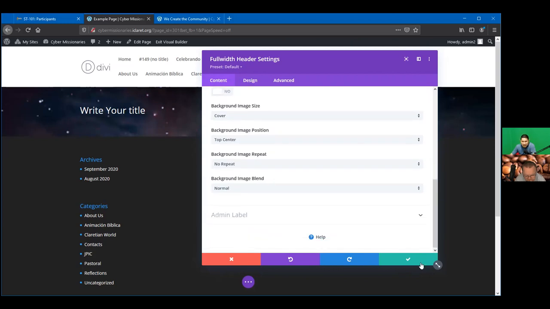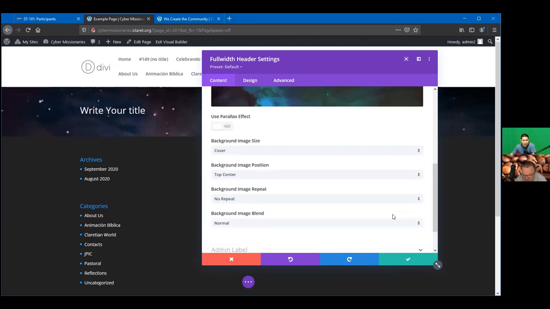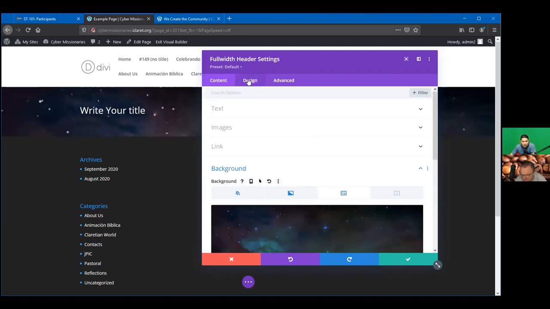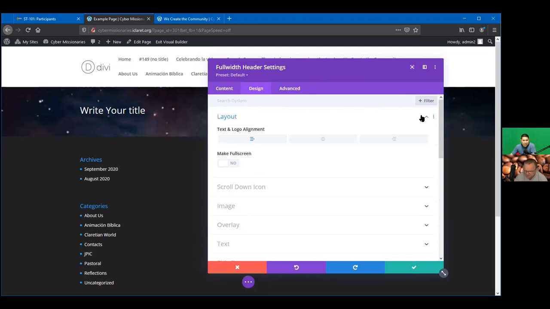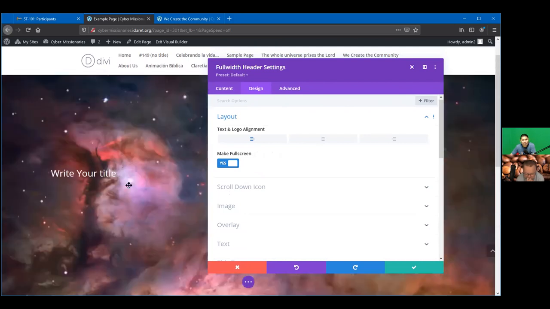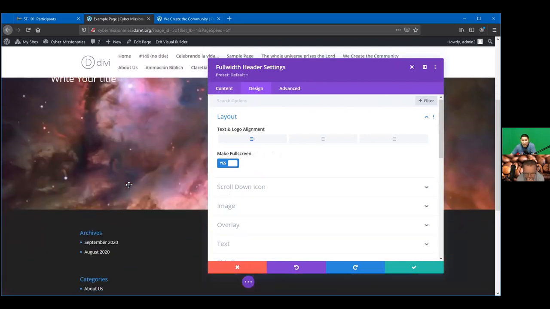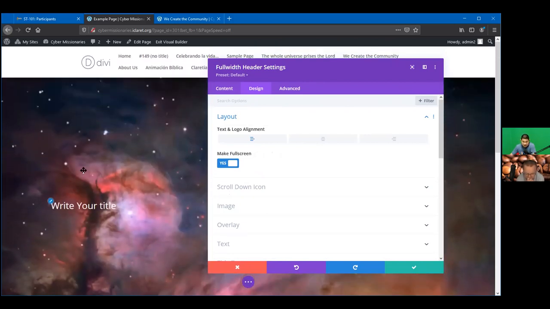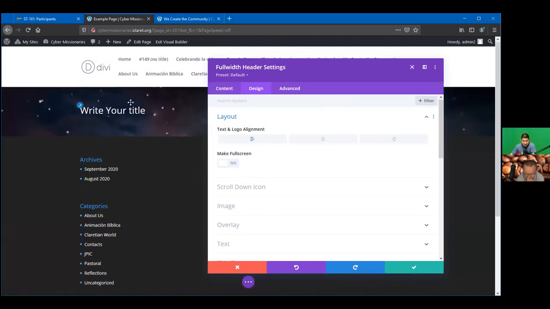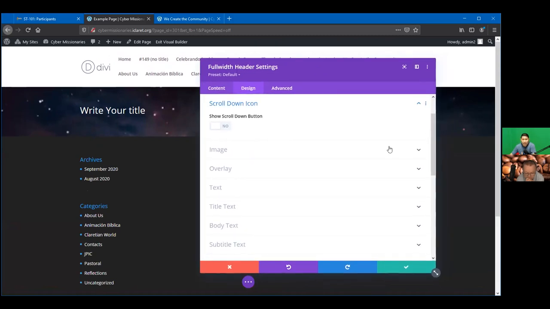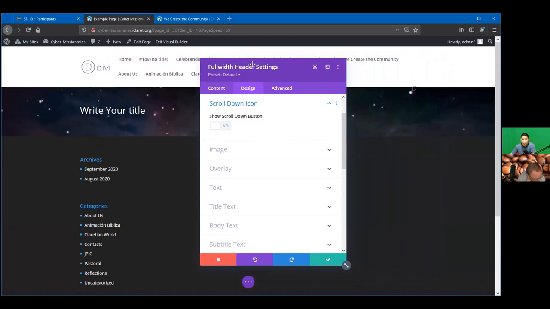Now, instead of clicking immediately on the green button to save it, we will go to the design so that we can change the layout. You can also make it full screen, so that the whole screen will be with the image, and the title will be whole screen, or just the normal, which is just this size.